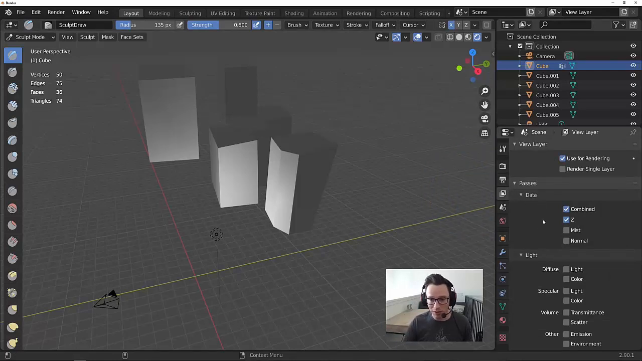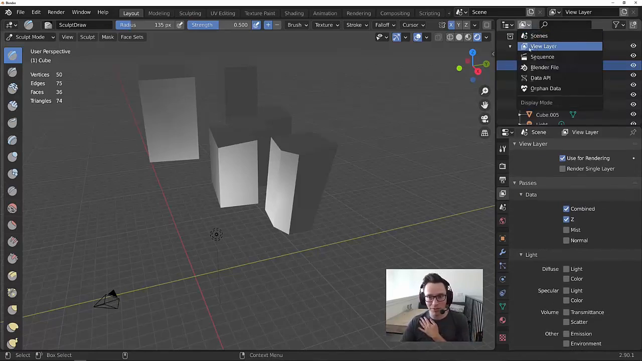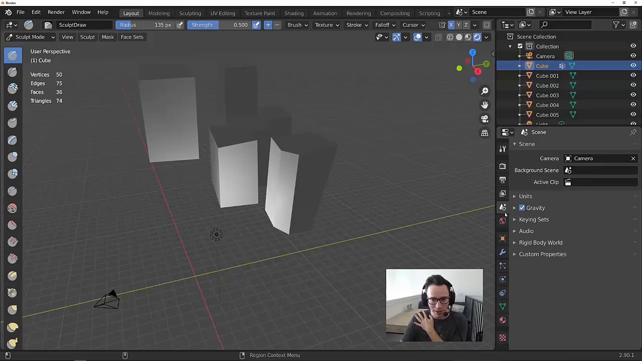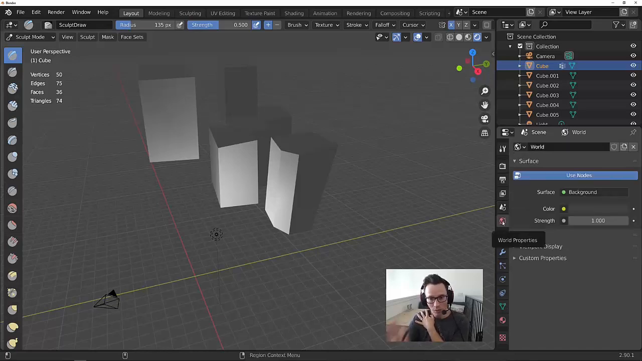This one might be a little bit confusing at first. I actually pretty much never open this up, but it's going to be related to my view layer, which is sort of my whole scene. I don't really deal with this a whole lot because I don't do a lot of rendering, but some of that stuff's going to be there, such as passes and things like that. Next, I've got scene settings. Again, most of the stuff I don't deal with, but you can have gravity and things like that turned on in here. Lastly, we've got world settings.